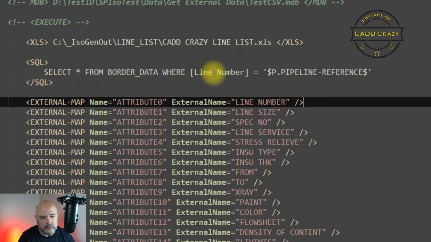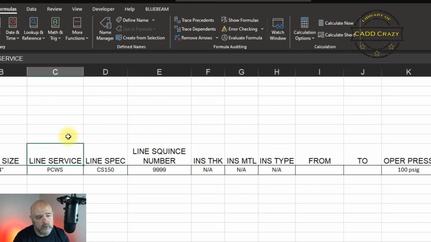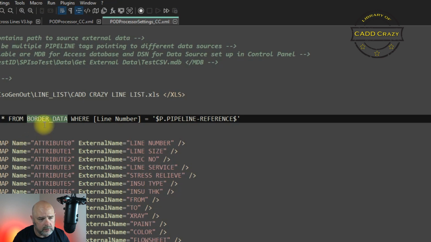This line right here is saying from the border data where line number. So what you're going to have to do is go into your Excel file, into your line list, and set up that field that the name manager is looking for. If we look into our Excel, the software is going to be looking for a set of rows that's called border data.